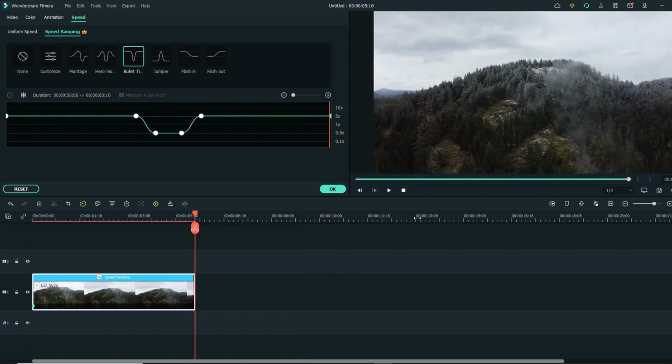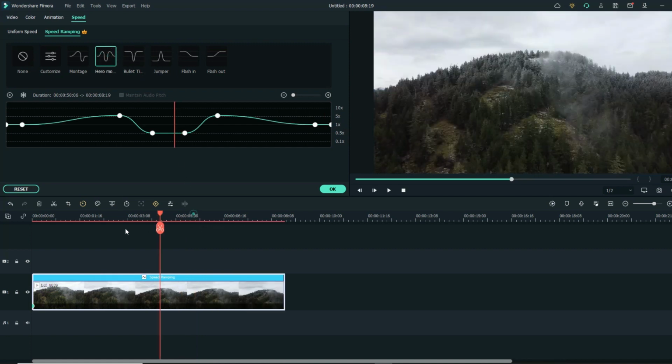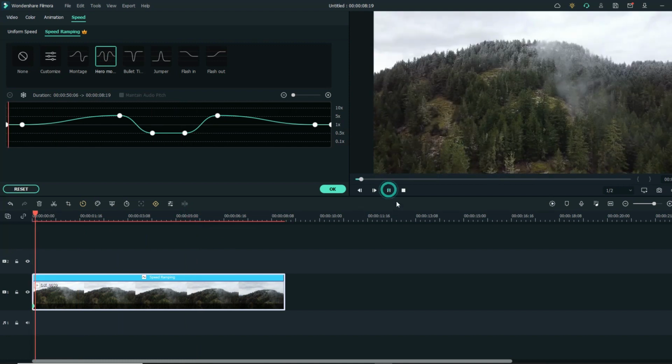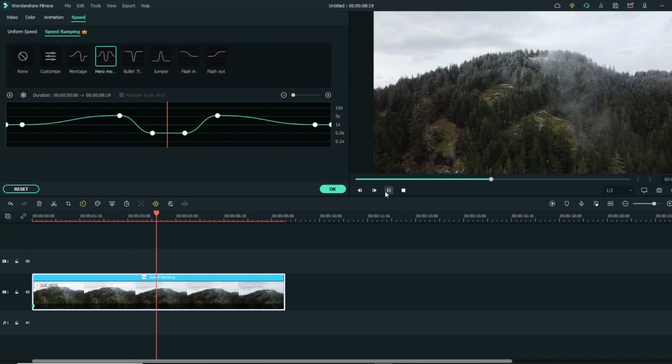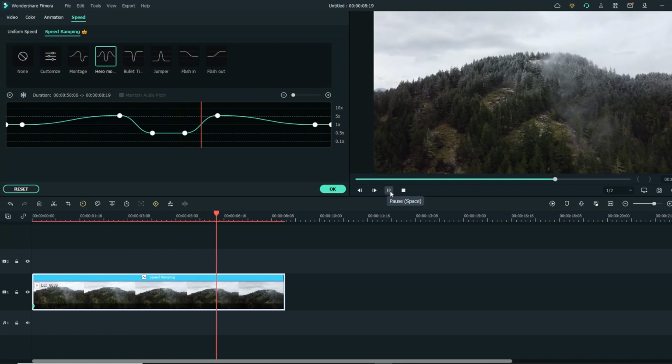So the bullet time's kind of cool. That's like the Matrix effect where it was normal and then he does the bullets going past him in slow motion and then bam, right back into the fast motion. So it's kind of cool. And I love how they have added these in here. I guess Hero Movie would essentially be the same idea. So if it's an action scene that speeds up and goes really slow into the slow motion.